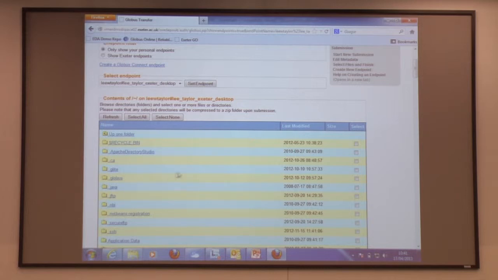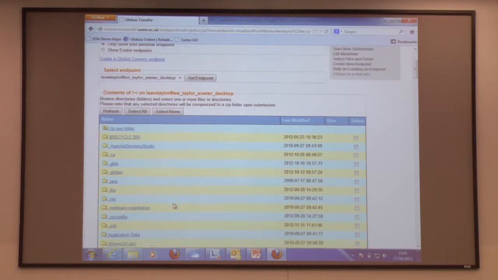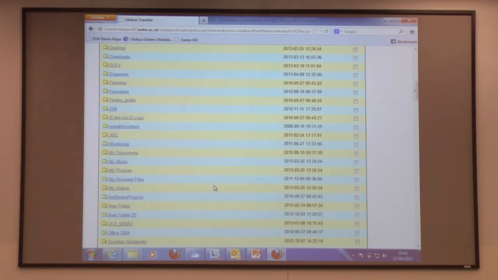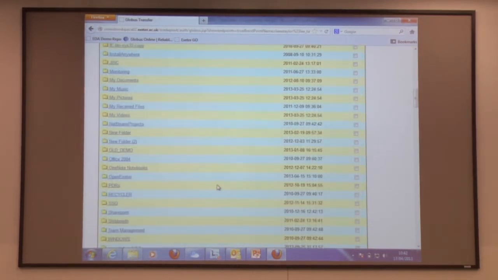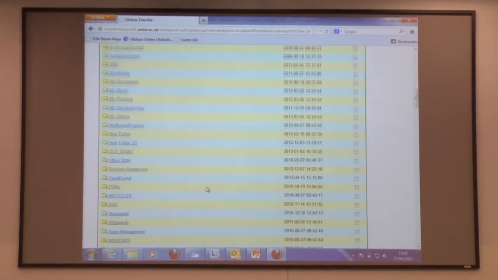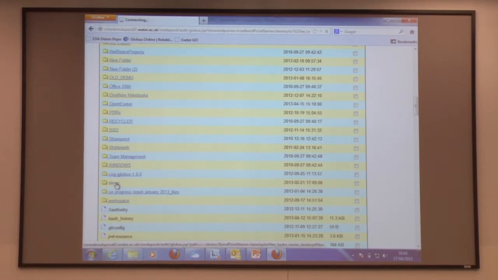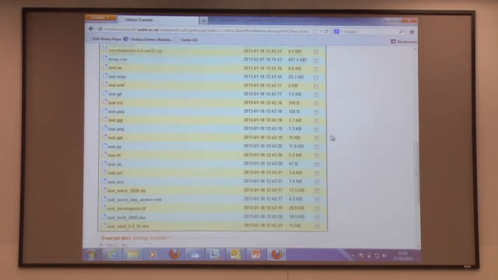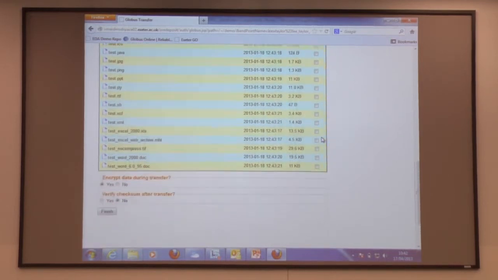The Globus API here is going and listing the files for you, looking at the modification times, and giving you the opportunity to traverse directories and then select files or directories. If I choose something here, and I will just grab a couple of small files. So I've selected 3 files. That's pretty much it at this stage.